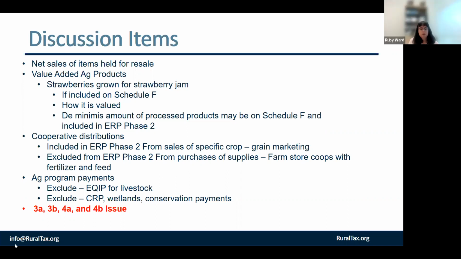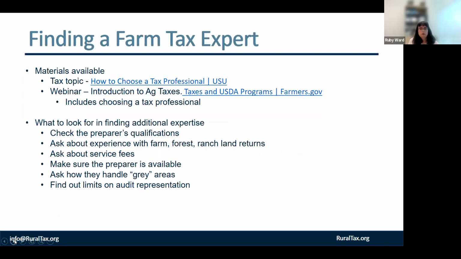Okay. And then this is something that we also wanted to pop up here. Partly this is just if you have to do the FSA 510, but just in general, finding a farm tax expert, I think related to these types of programs, this comes up quite a bit.